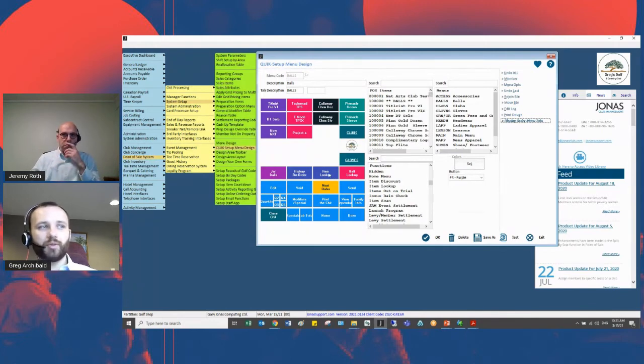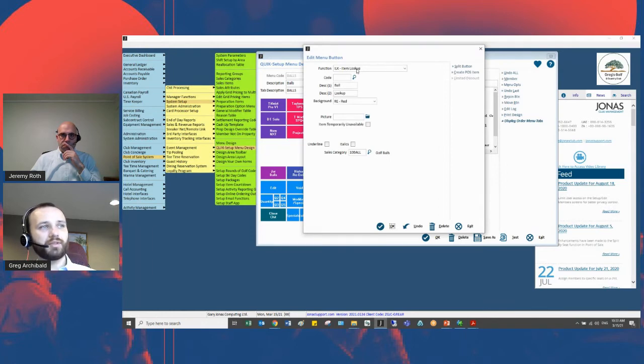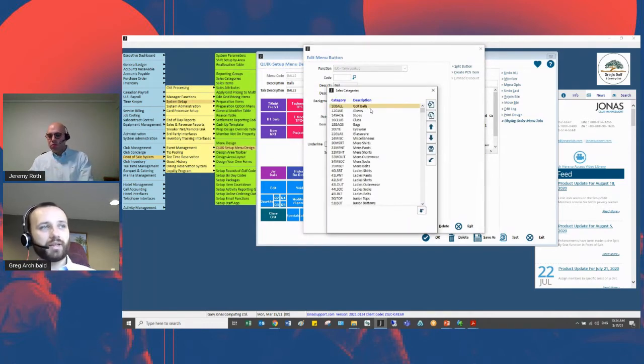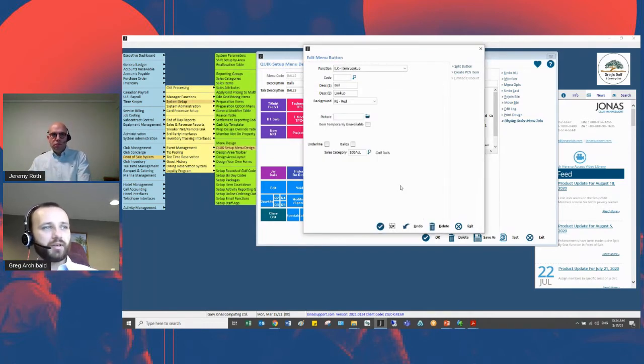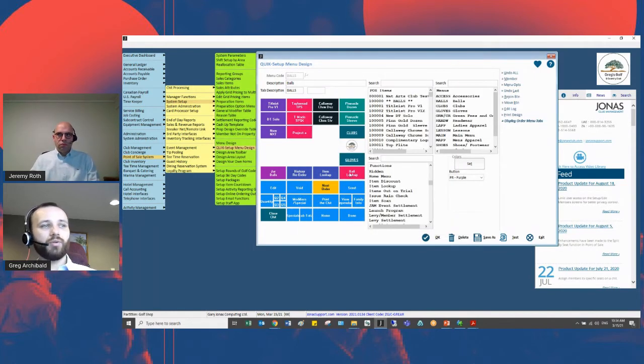But what a lot of people don't know about that item lookup button is you can make it category specific. So for me, I use the exact same function. Both of these are item lookups, but I rename this to a golf ball lookup. And then right here, I specified just one specific sales category. Okay, so whatever category you want there, I chose my golf balls. But now when I click on this button, it will only show me a list of my golf balls and that's it. Nothing else. I don't have to filter through all those other items. It just shows me the one category.